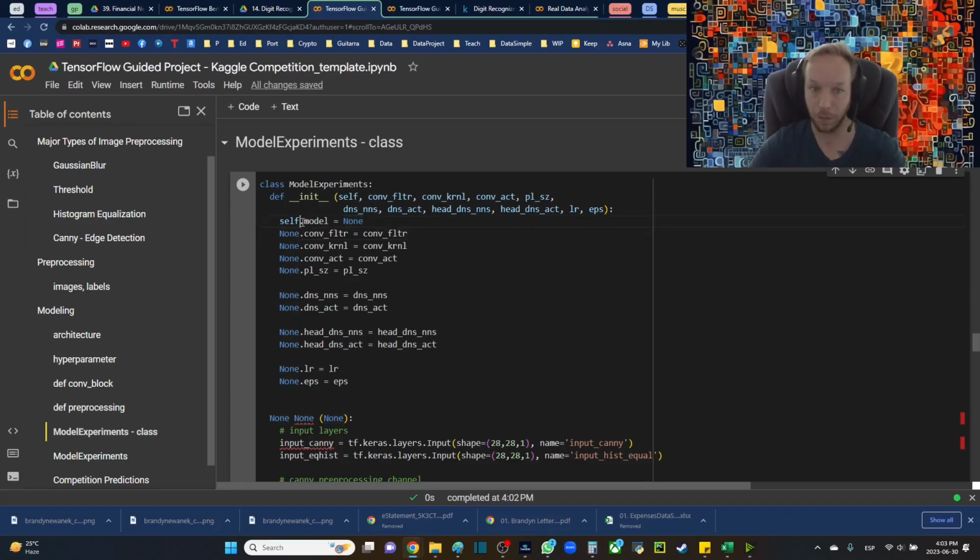But this is going to be our model. It's like setting the attribute model, or the variable model, but now it's going to be inside the self. So we can call and access it, and we can pass it between all of our functions in our class. Okay.